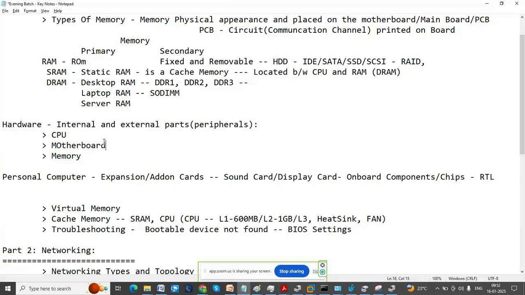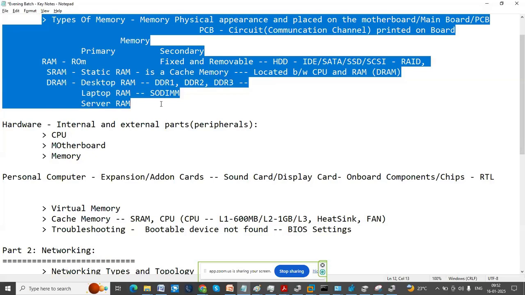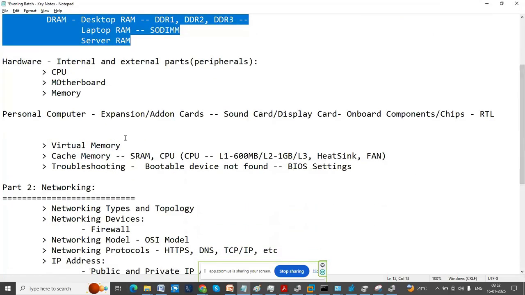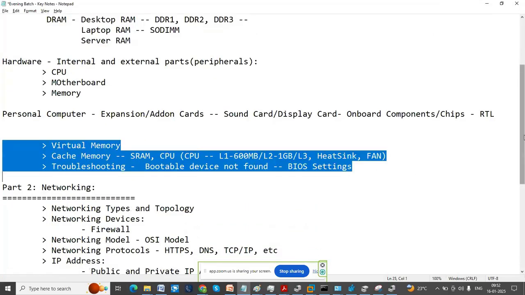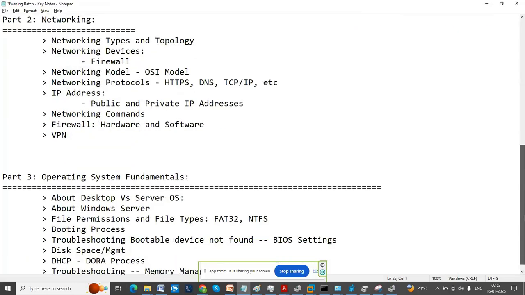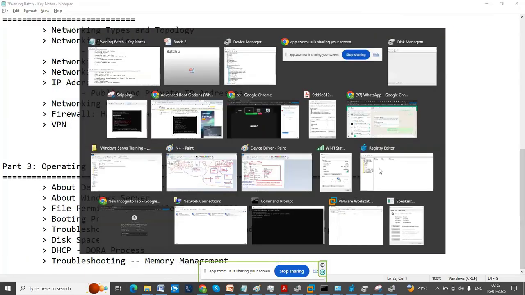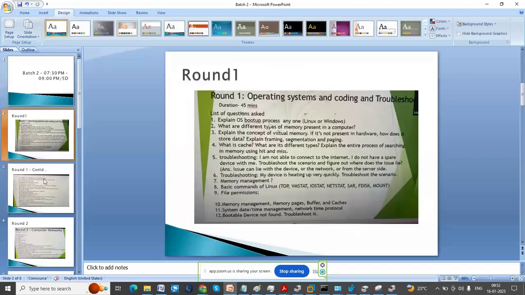We will wind up the session for today. Tomorrow we will start with the DRAM part, and I'll start again from the hardware part. Once I finish the hardware part, completely until bootable device not found, we'll move on to the networking and operating system types, and whatever leftovers there are based on each slide.